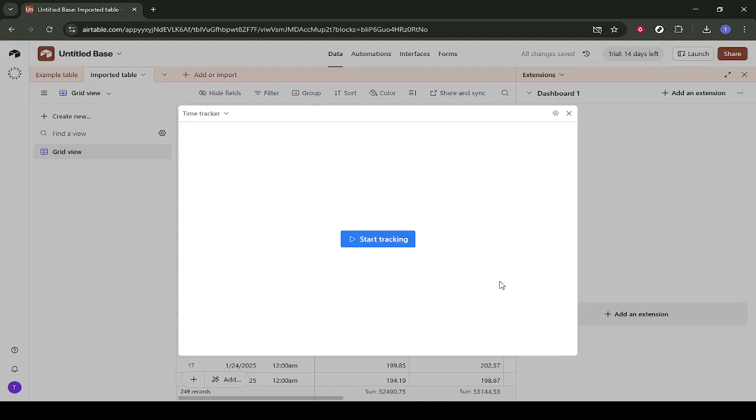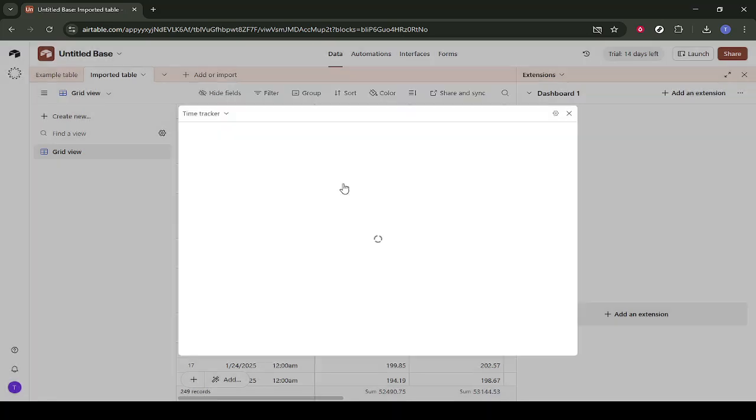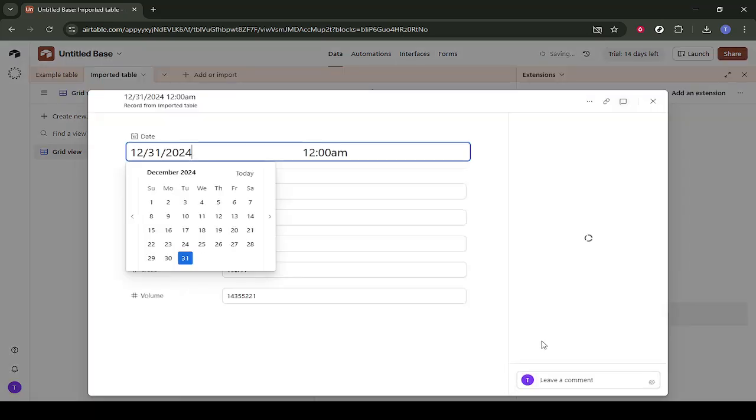In the extension panel, click Start Tracking. The extension will begin counting time for the selected record and logging it into your hours field. When you're finished working on that task, click Close to hide the configuration and then click Stop Tracking. The time you just tracked is now saved in your table.